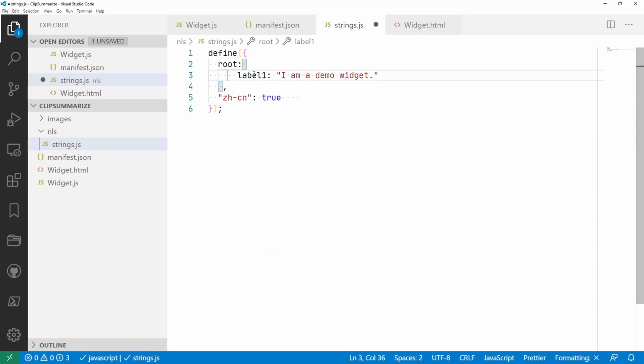Our string we're going to call description for now, and then the text of that description is going to be, please start here. We're going to support Spanish, so that's going to be the ES locale. And we'll set that to true.